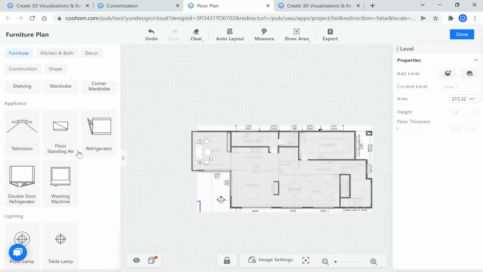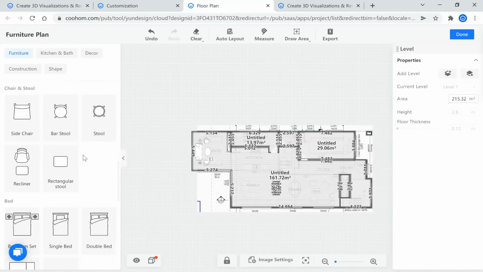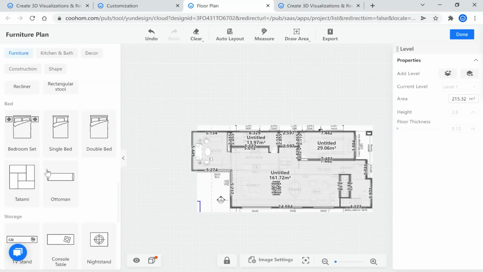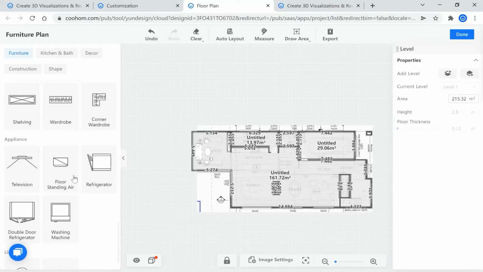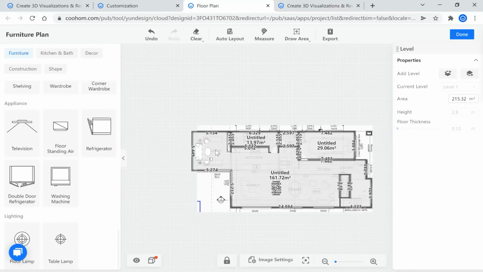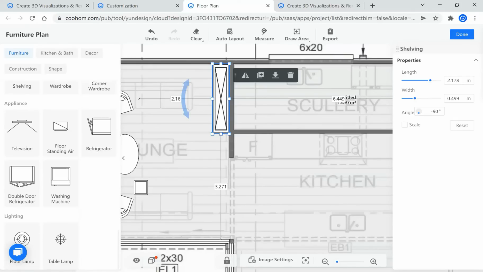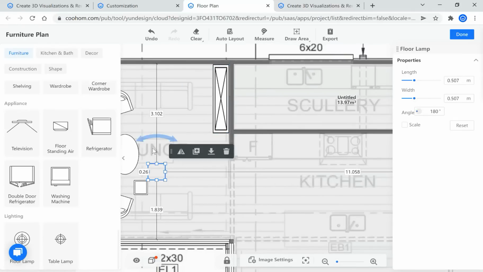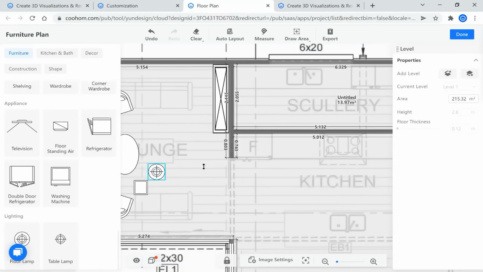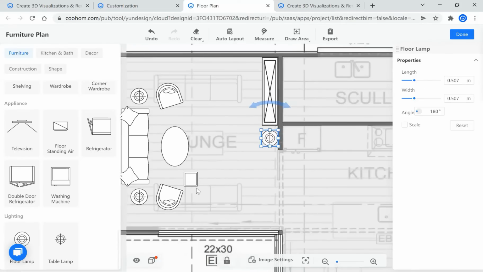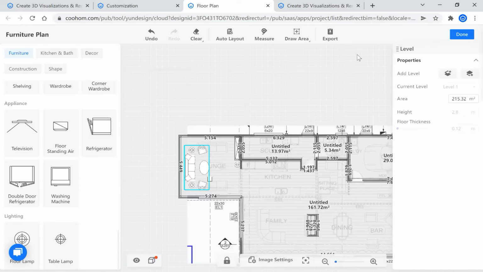There are also a lot of other elements that you can lay out in your plan, like the chair, bed in bedroom, tatami, and wardrobe, refrigerators, and etc. And lamp, maybe I can put one here. Floor lamp. Click and then drop it, and you can move it in this way.